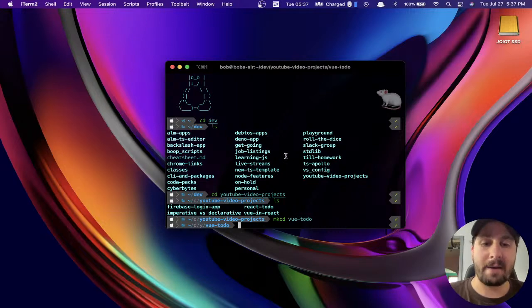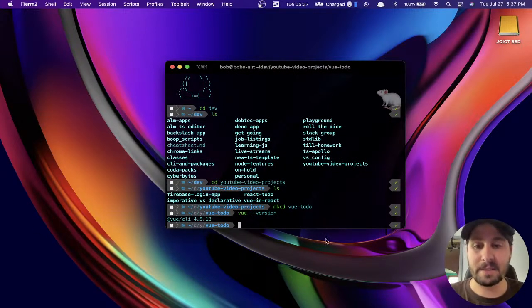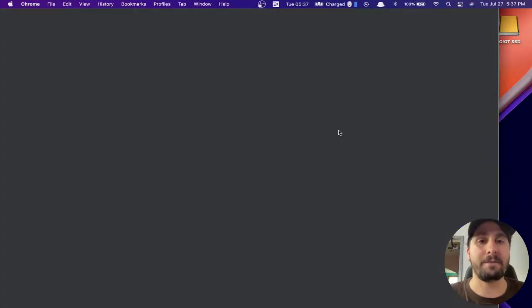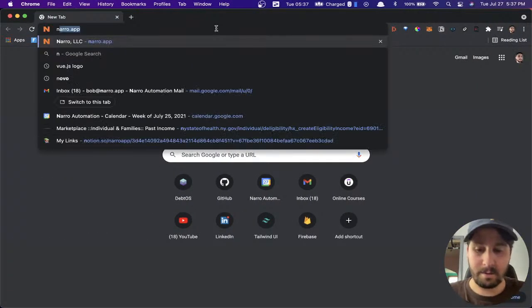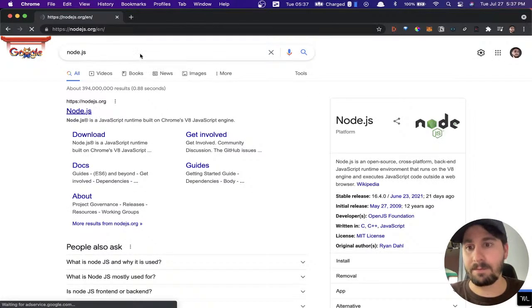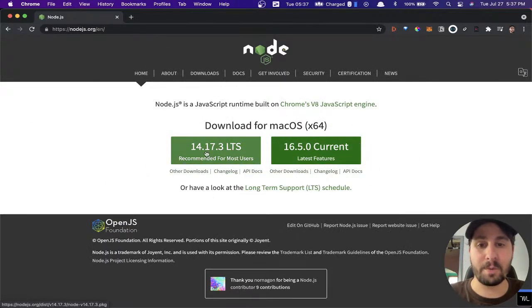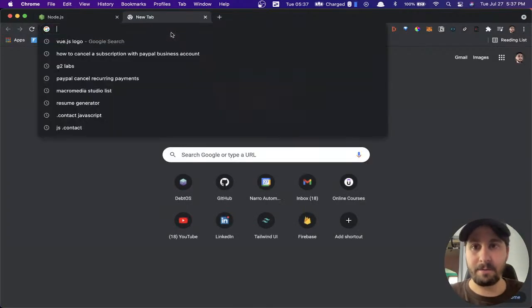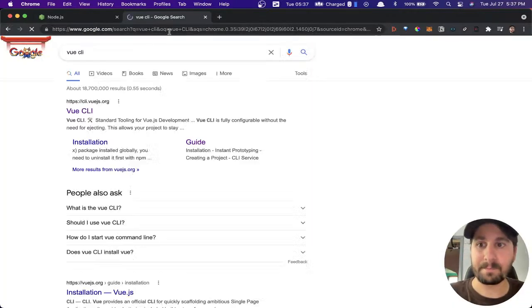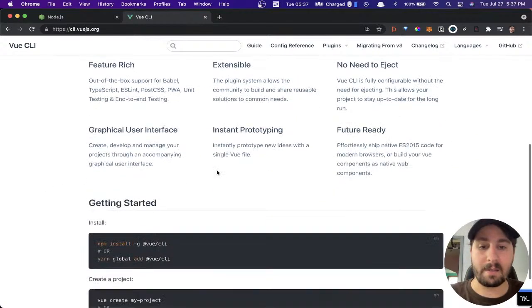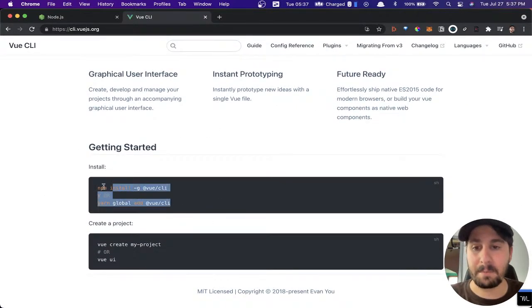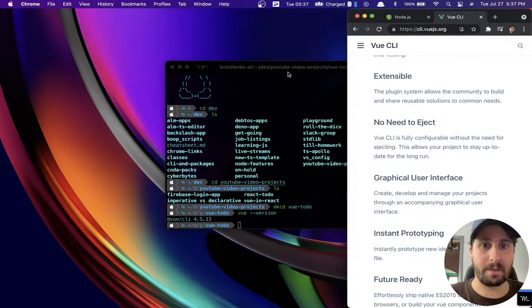Now, I already have the Vue CLI installed, so I believe if I do Vue create, but if I do Vue --version, it'll show that I have the Vue CLI. If you need to install that yourself, you need to have node.js installed, and that's pretty simple right here. I'd go with the long-term support version, and then the Vue CLI. You can get the instructions to download it through npm right here. Nice and easy.